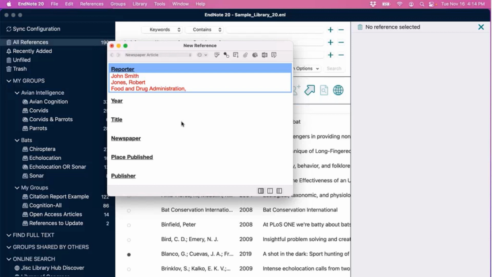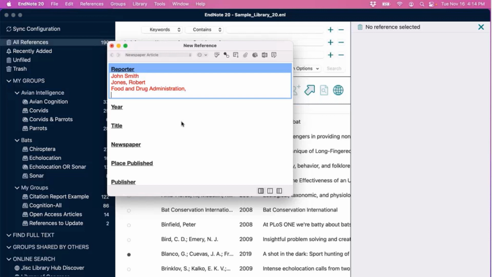Now, these names are in red because this is a field linked to a term list. And as the name implies, an EndNote term list is just part of your library that's set up to look at a particular field or set of fields to take note of the terms that you add, so that EndNote can suggest terms as you add new references.